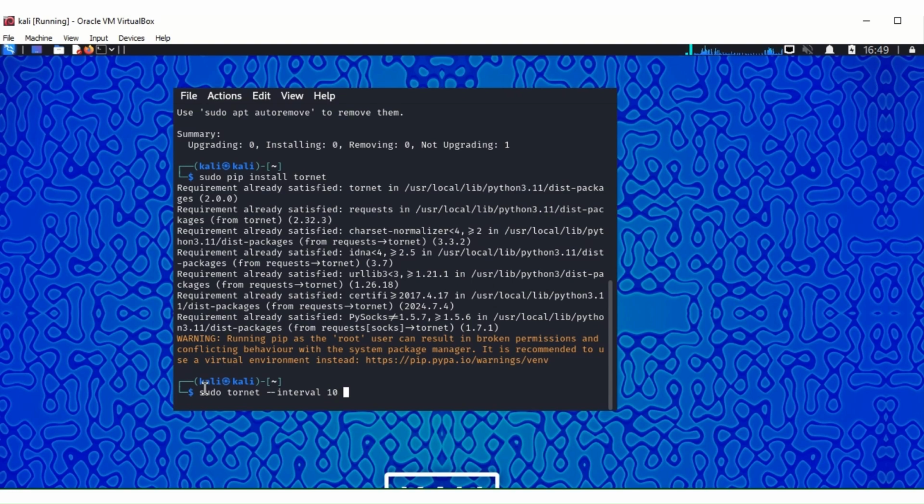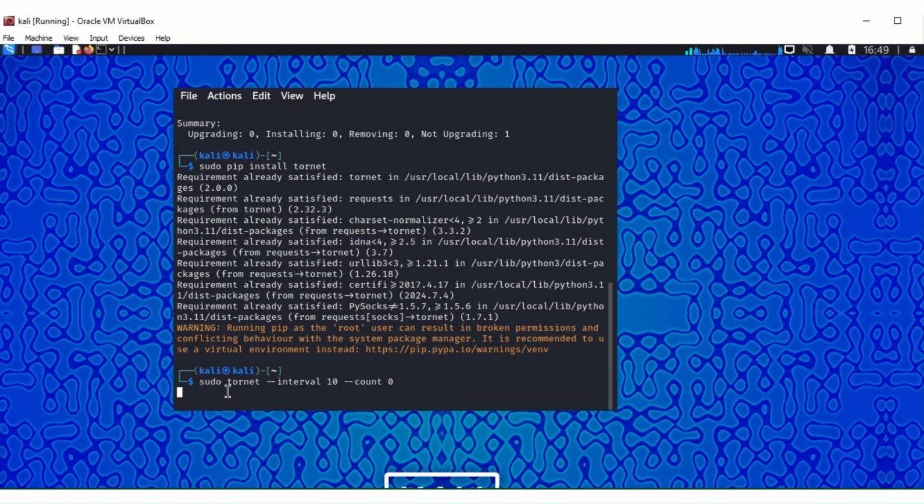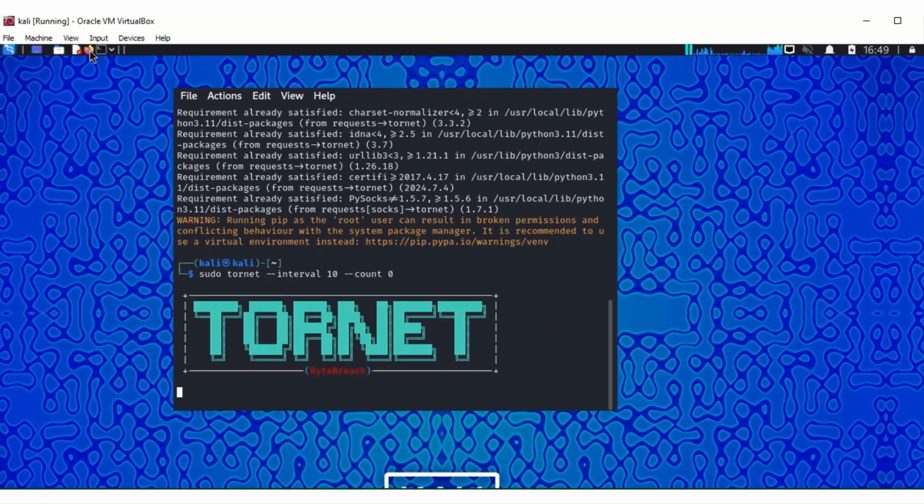Then we have --count. The count is how many IPs you want to change. If you want the thing to bounce around 20 IPs, you put 20. But if you put zero, it's going to be infinite, meaning unending IPs. So I'll use zero for this video. Once you put that, you click enter. So the Tornet service is running now.